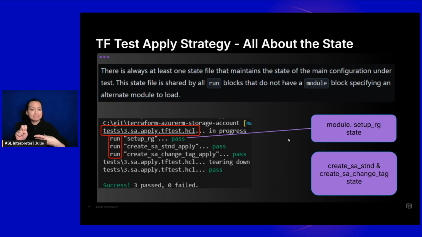But the subsequent next test for creating a standard storage account gets an applied state in the back end. And the second test, where we changed the tag, will update the same storage account in place. It won't tear down the storage account and create another one. It'll update the existing storage account in place because it's inside the same test file. So think about that as you consider how you build your test cases.